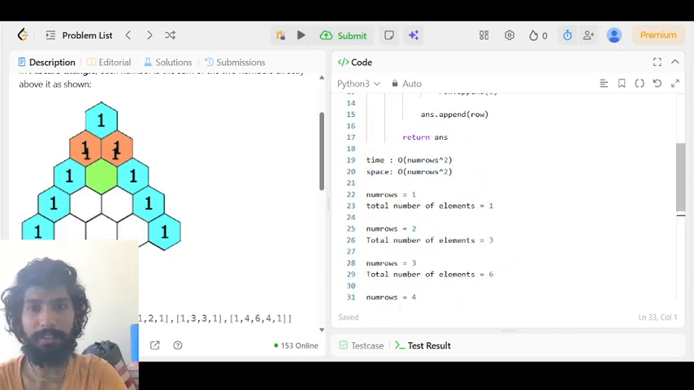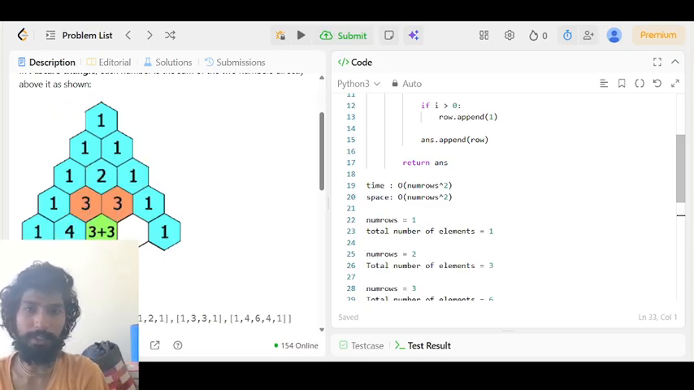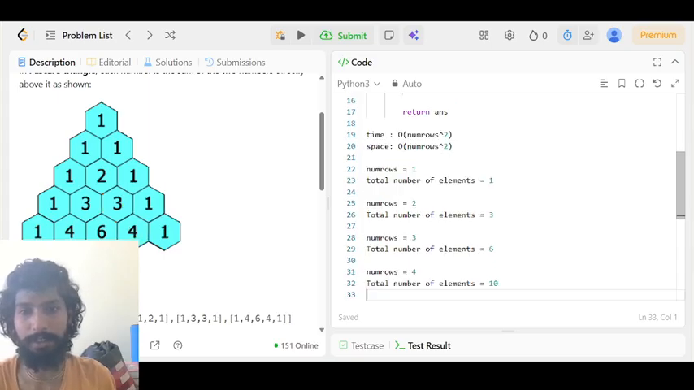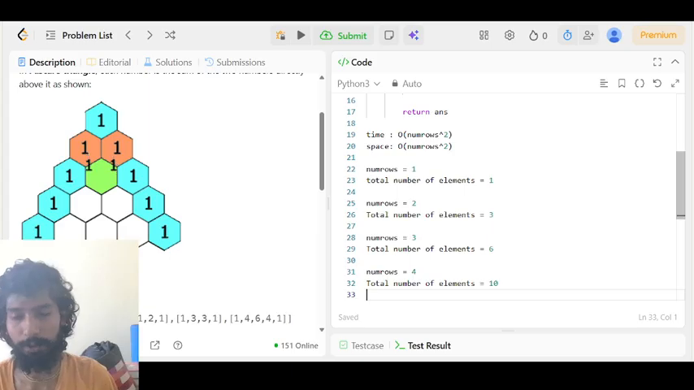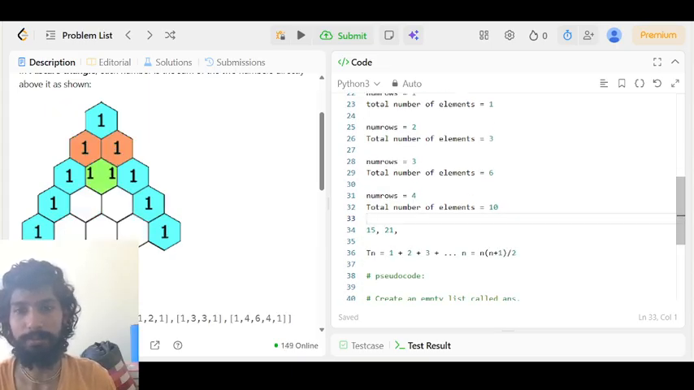It is nothing, very simple thing. Whatever my numRows is, my total number of elements will be the sum till that numRows. For example, if my numRows is 3, then 1 plus 2 plus 3. If it is 4, then 1 plus 2 plus 3 plus 4. If it is 5, then 1 plus 2 plus 3 plus 4 plus 5. And the sum of the natural numbers till n is equal to n times n plus 1 by 2.